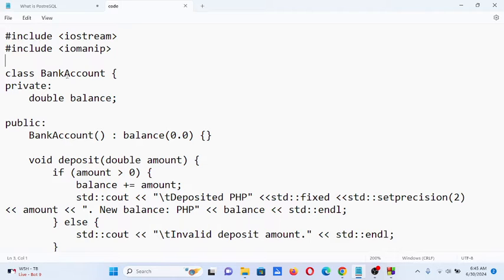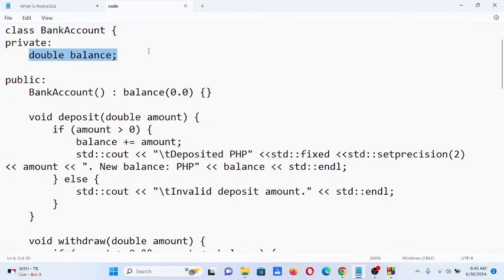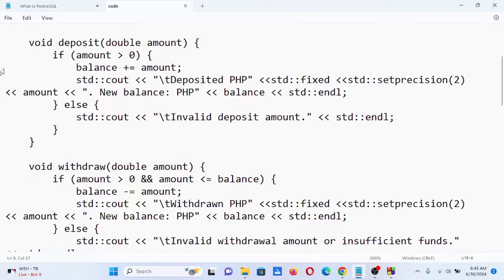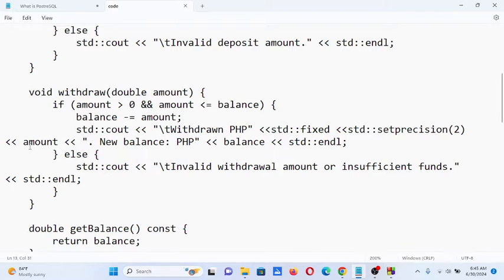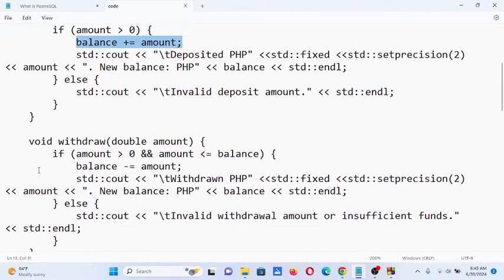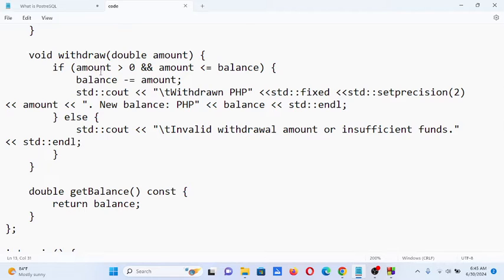So here I declare a class, BankAccount, with a private variable balance, and then public functions. This one will display the deposit: the accumulator, balance plus equals amount, the new balance, and invalid deposit amount if it's not correct. And then in a bank operation we have the basic deposit, and we also have withdrawal. If amount, a conditional statement, is greater than 0 and amount is less than or equal to balance, we have a deduction because it is already a withdrawal.